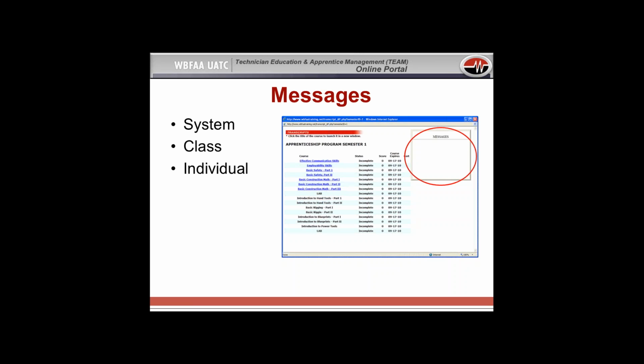There is a message queue that exists in the apprenticeship dashboard. These messages can come in 3 individual types. You can have system messages, which are messages sent out by the WBFAA to all classes, typically about midterms and finals or any changes in procedures. The information that comes from the WBFAA will come out through a system message, and you'll see system messages in the message box as identified.